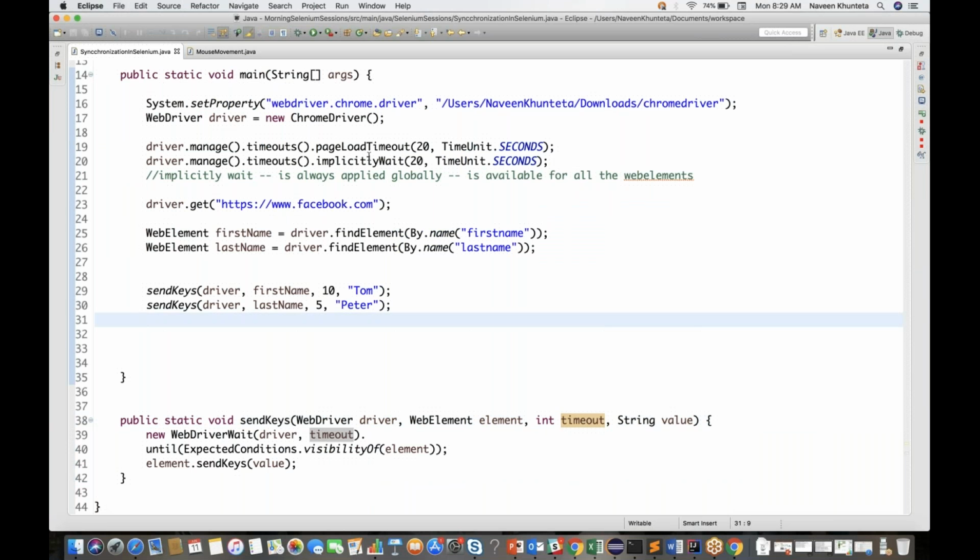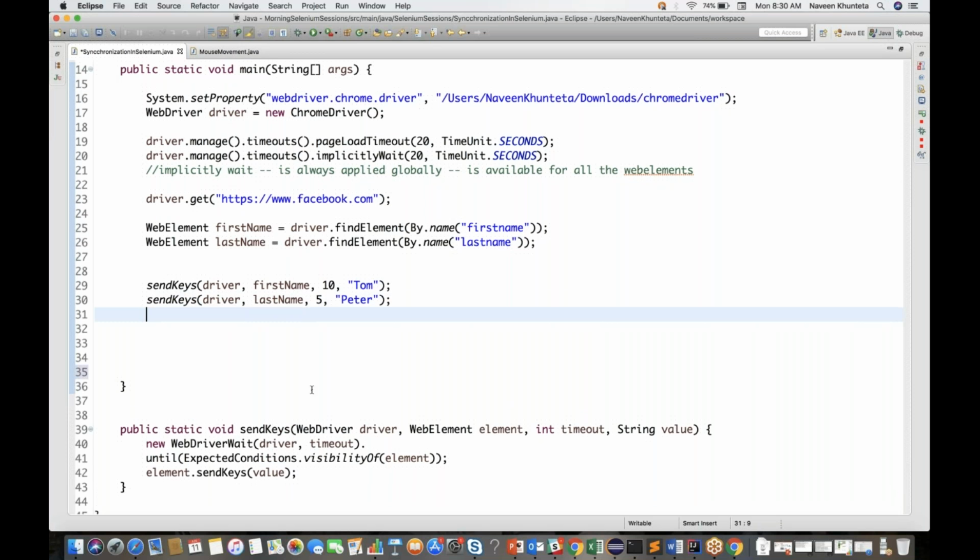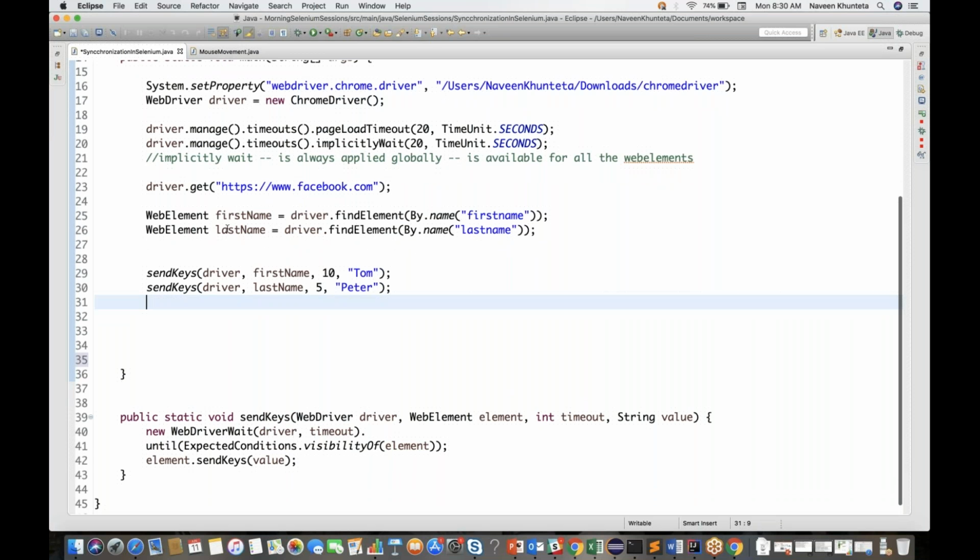But for implicitly wait, once we have defined 20 seconds, it will be applicable, 20 seconds, for all the elements, right? We will talk about what is the disadvantage of having implicitly wait and explicitly wait together. But let's first understand explicitly wait. So first, creating this utility, you just define all the web elements first and then call send keys accordingly.